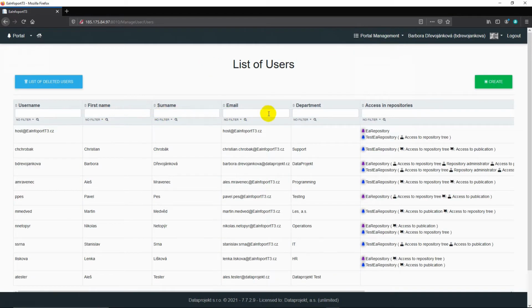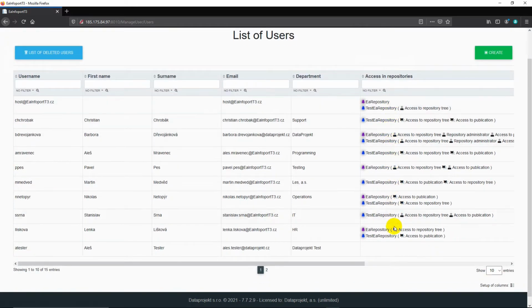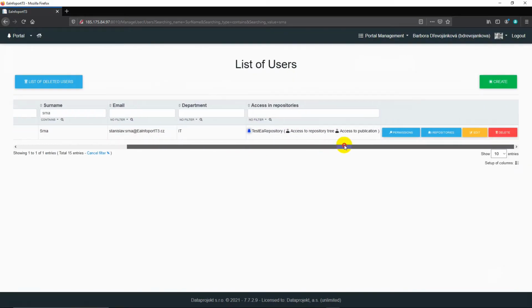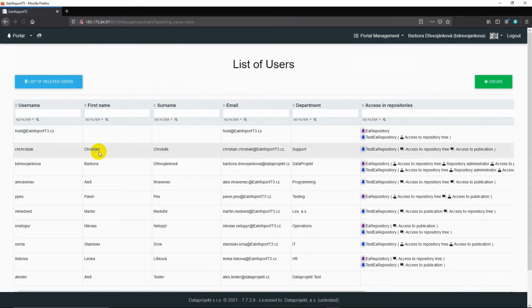This command shows a filterable list of all users, their assignment to single EA repositories, and their permissions within the assigned repositories. The list can be filtered by various parameters: equal, not equal, contains and not contains. It is also possible to filter multiple columns at once. The whole filter can be removed again by a single click.